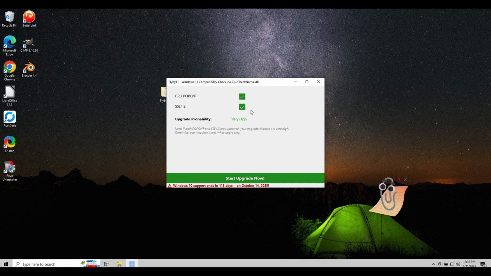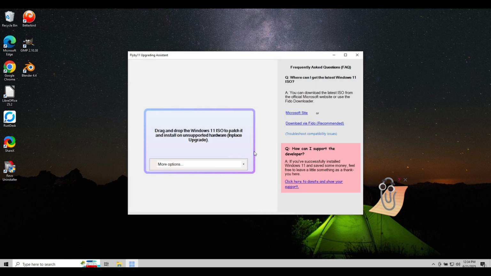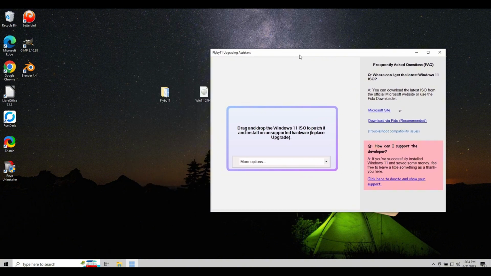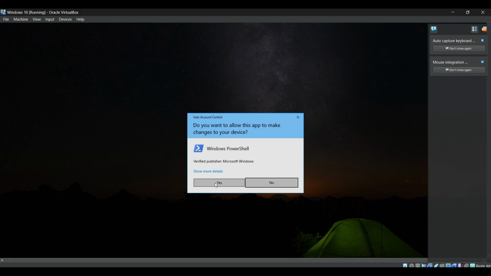But here we are good. I got two green checks. So I'm going to go ahead and go to start upgrade now. That's telling me to drag and drop the Windows 11 ISO to patch it and install on unsupported hardware in place. So I'm just going to move this box over a little bit. I'm going to drag my ISO right into this box. I'm going to tell it yes here.